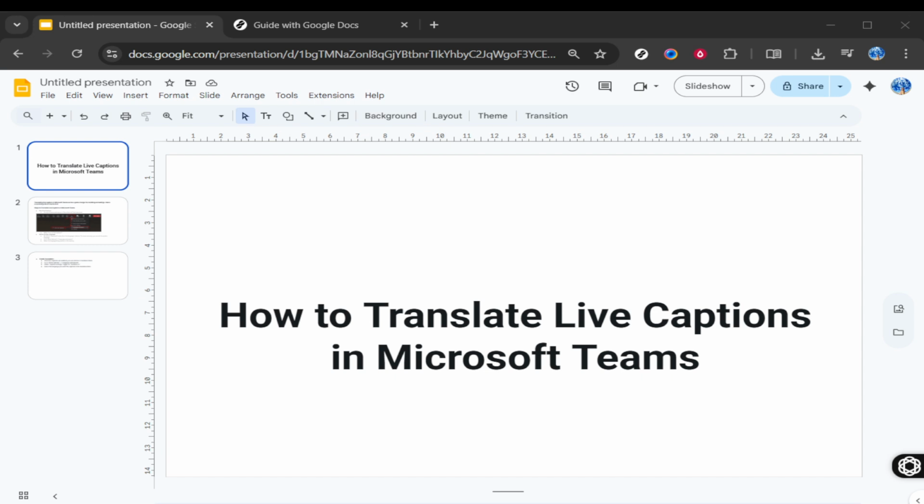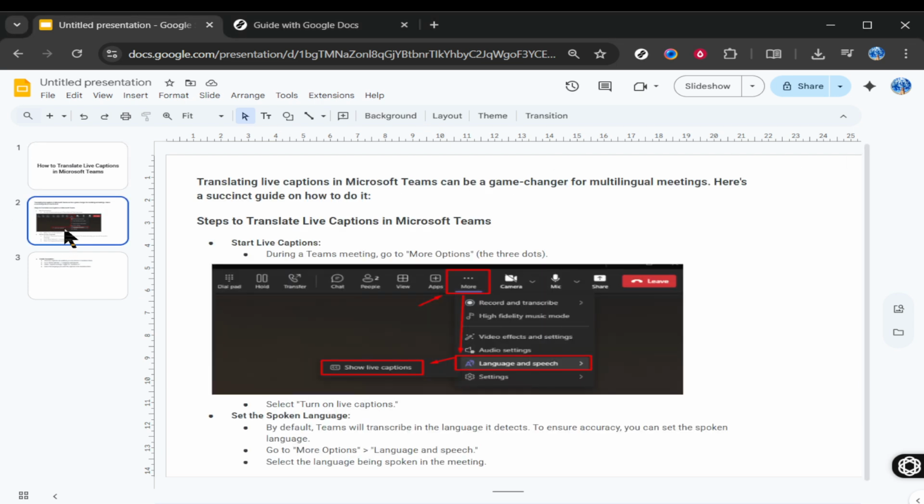First things first, you'll need to be in a Microsoft Teams meeting to start using live captions. During the meeting, navigate to the More Options menu, which you can find by clicking on the three dots on the meeting control bar. This menu holds various settings, but for our purposes, you're going to select Turn on Live Captions.